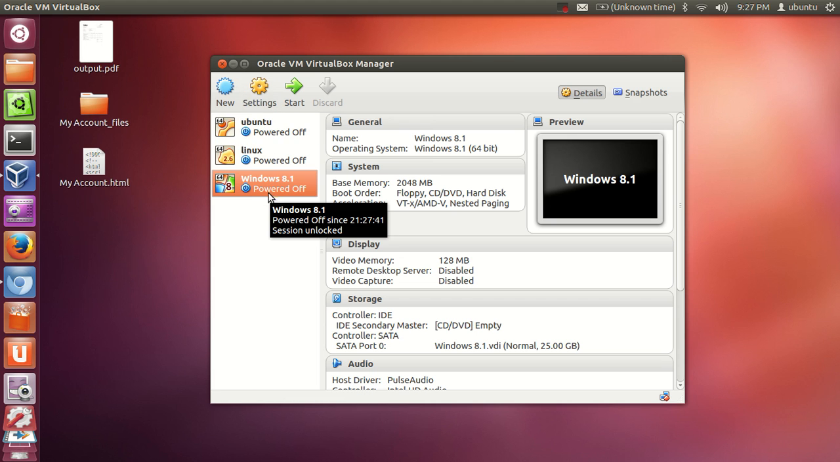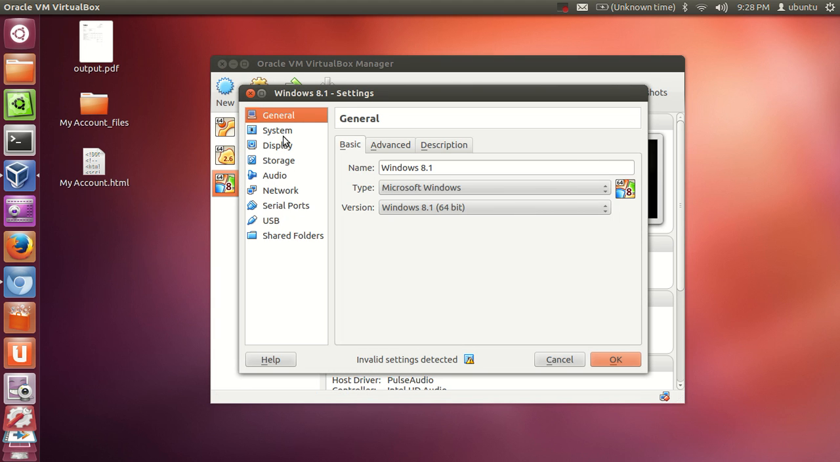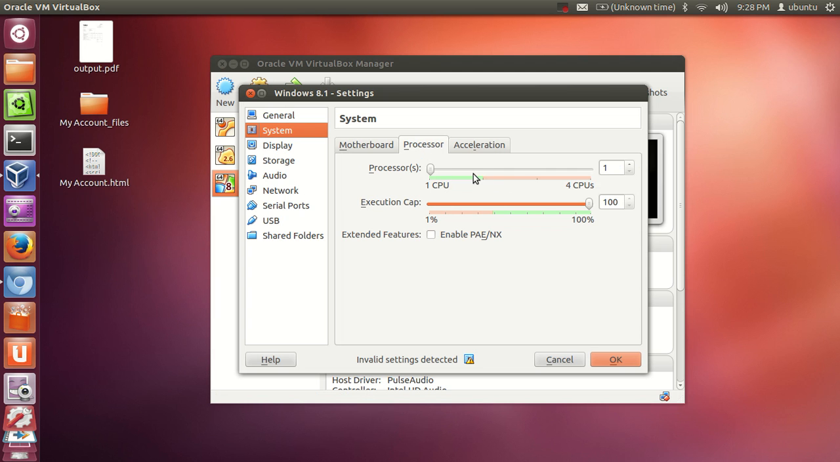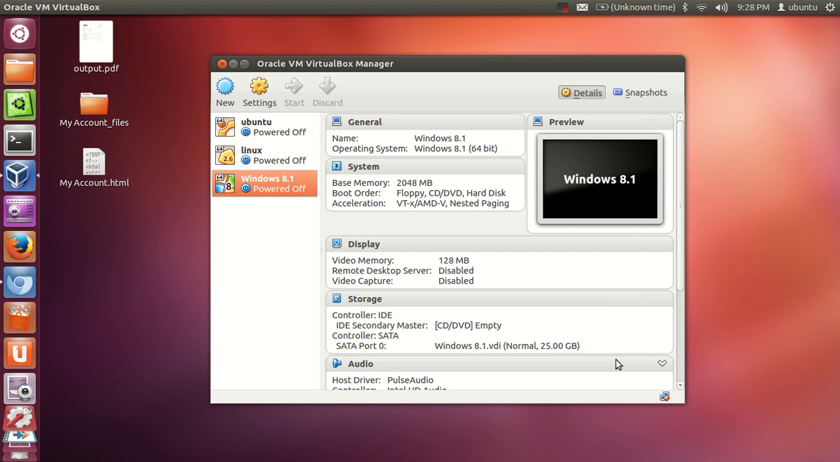So once you have created your virtual machine, you need to select this and go to the settings, and in here go to System and go to Processor, and you can choose the processors for your operating system. By default it's 1, but you can increase it to 2, or depending upon the processor in your computer you can increase it also. So I would like to have 2 processors for this, and I will click OK.